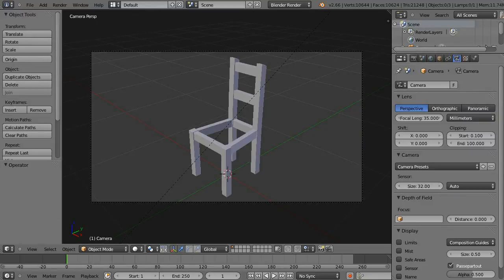Today we're going to continue on with the animation project. We're going to continue by making some more assets, or one more asset. We're making the chair. As you can see, I've already got it modelled here.